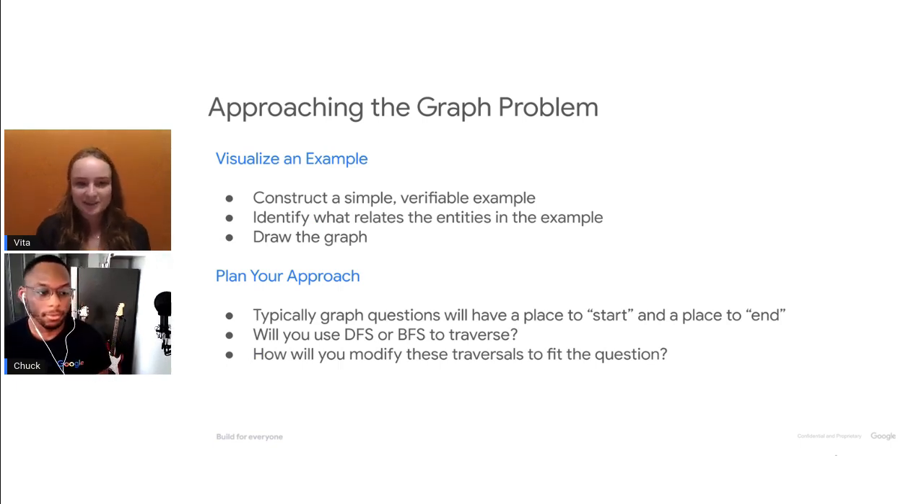So now that we've identified the graphing problem, what do we do? First, we're going to visualize an example. We like to construct a simple, verifiable example, something we can draw out, a version of the graph that we can look at and reason out the solution to check our programmed solution against. We're also going to use this to identify what relates the entities in this example.